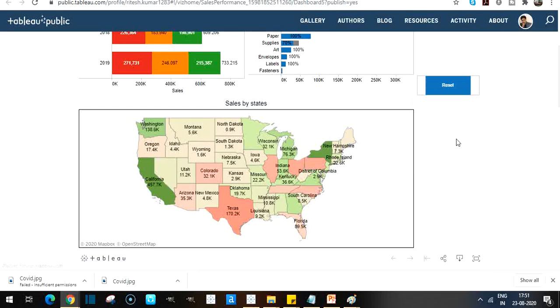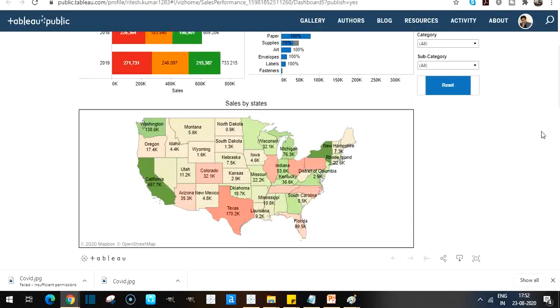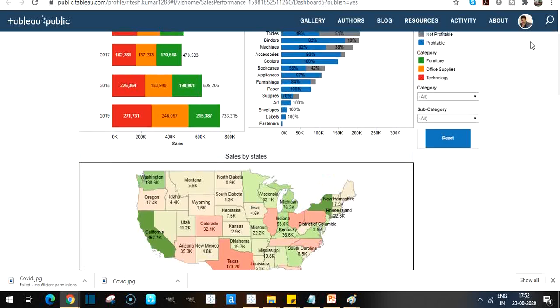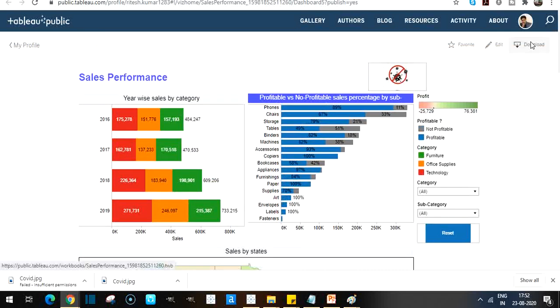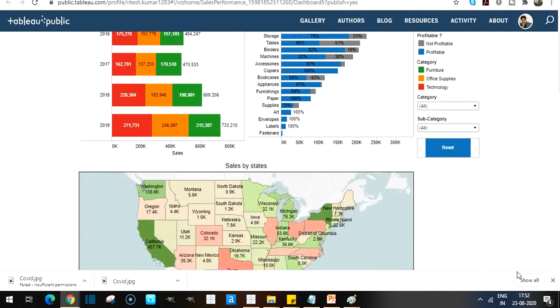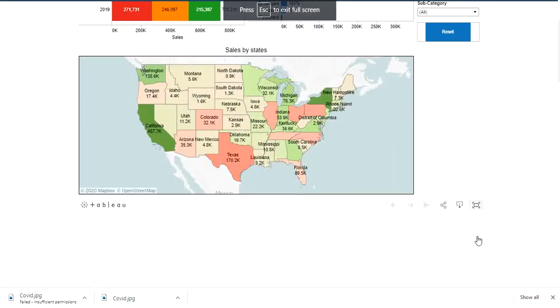What happened to the other filters, etc.? Yeah, everything is appearing now. Okay, so this is the page I'm seeing on the server. So it's coming on the URLs, outside the Tableau Desktop environment. Let me show you the full page.